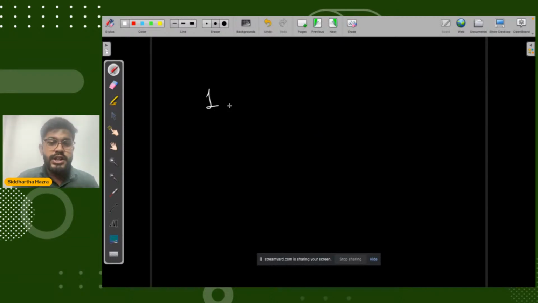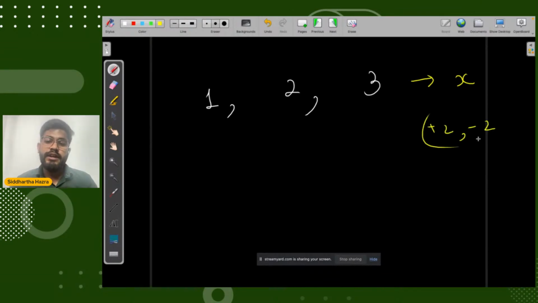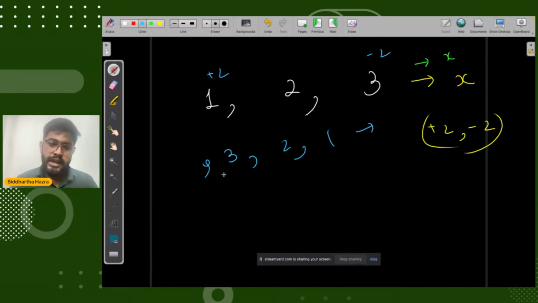So if the initial sum, let's say of 1 to 3, is x, then whatever operation we do, that is adding 1 and subtracting 1, no matter how many operations we do, the sum would still be x. Let's say we add 2 here and subtract 2 here. That would be 3, 2, 1, and the sum is still 3 plus 2 plus 1, that is 6. And here also the sum is 6.